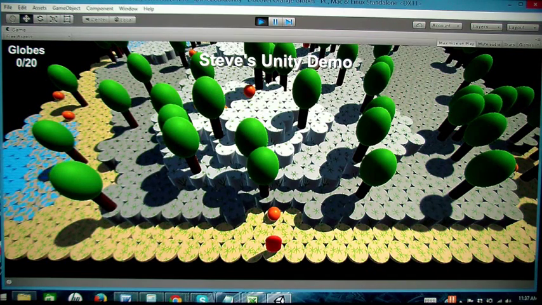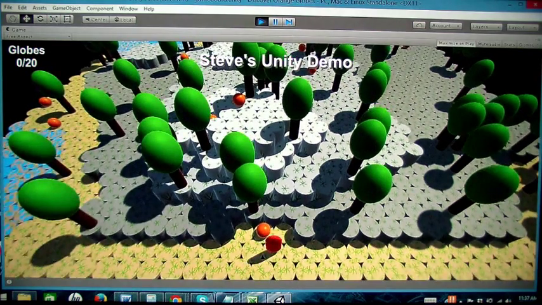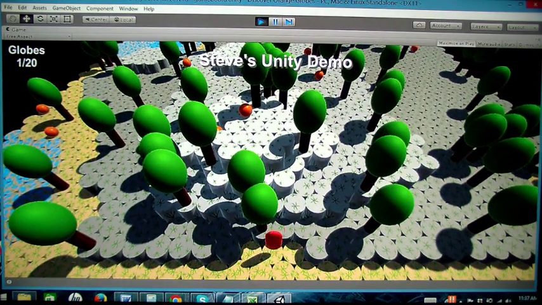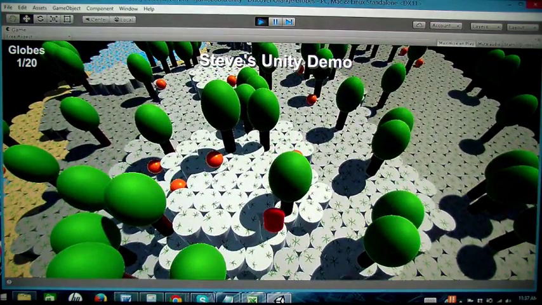I threw in tree objects to be another barrier that you kind of have to work around. And for this level, this is more realistic of a level. You see we have to collect 20 globes. We've found 0 so far, so we're keeping score as we go through here. I've collected 1 globe, and now I've got more globes to collect.